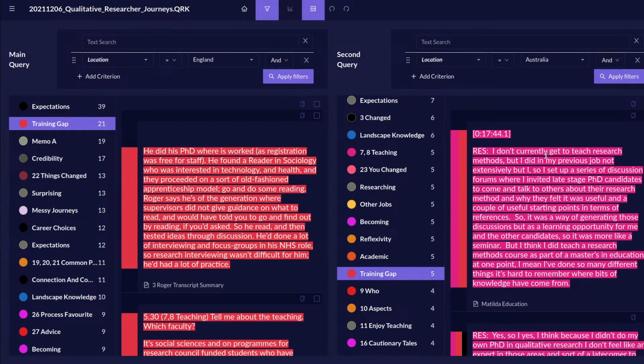And sorry, yeah, someone's just mentioned in the chat that these codes have the numbers next to them here, and that shows us how many results we found for this one. So in the set from England, we found 21 quotes, and from the set from Australia, we've only found 5.